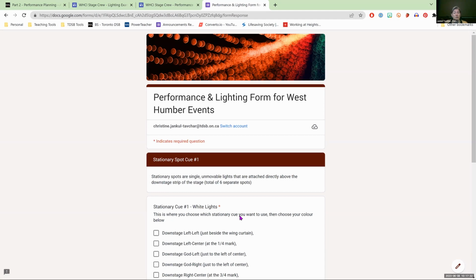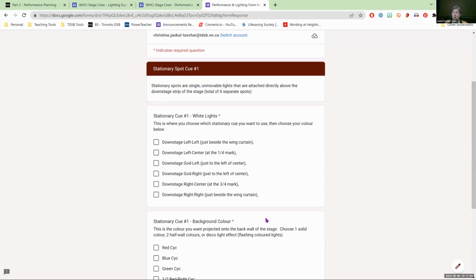All right, so here are our stationary spotlight options. We have 6 of them. Now, each one is a little bit small. So if you want to double up and choose 2 of them, you can. So these are check boxes, and you can actually choose more than one. So I'm going to combine the left center and the God left. So it's going to be just slightly to the left of center stage.